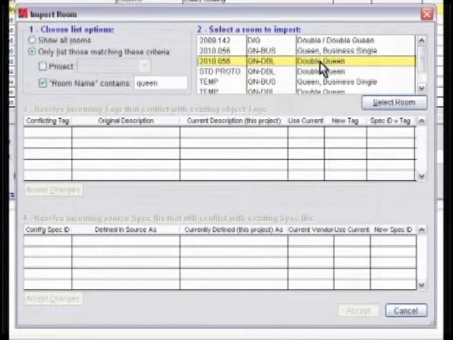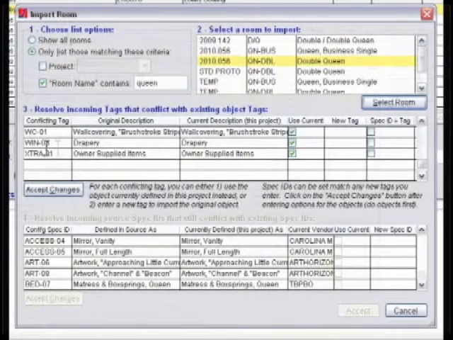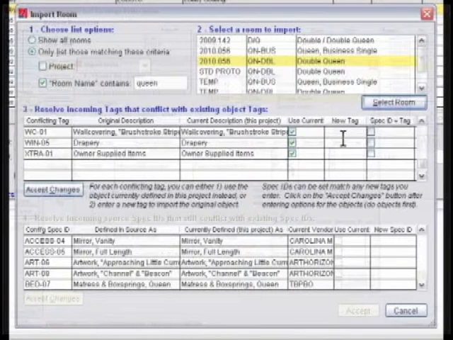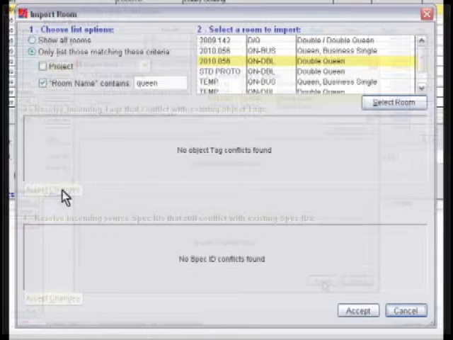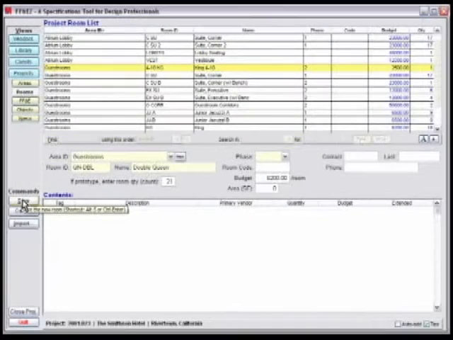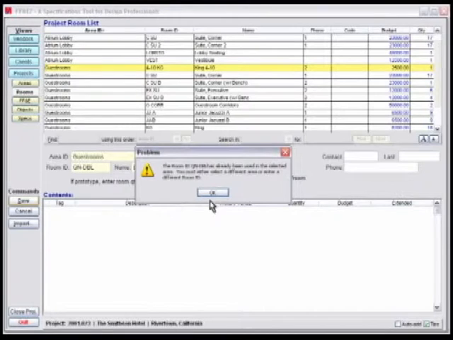Once you select a room, it'll bring up a display of conflicts between the source tags and the spec IDs and the ones that are already in your project. If you already know that these are the same, then you can use the current. If any of them are really different, then you can use this column for new spec ID or new tag to change the tag and the spec ID. We're going to accept use current because these all were pulled from a project that we've used before. So we'll accept the changes and then accept the room, and then all we have to do is save it.